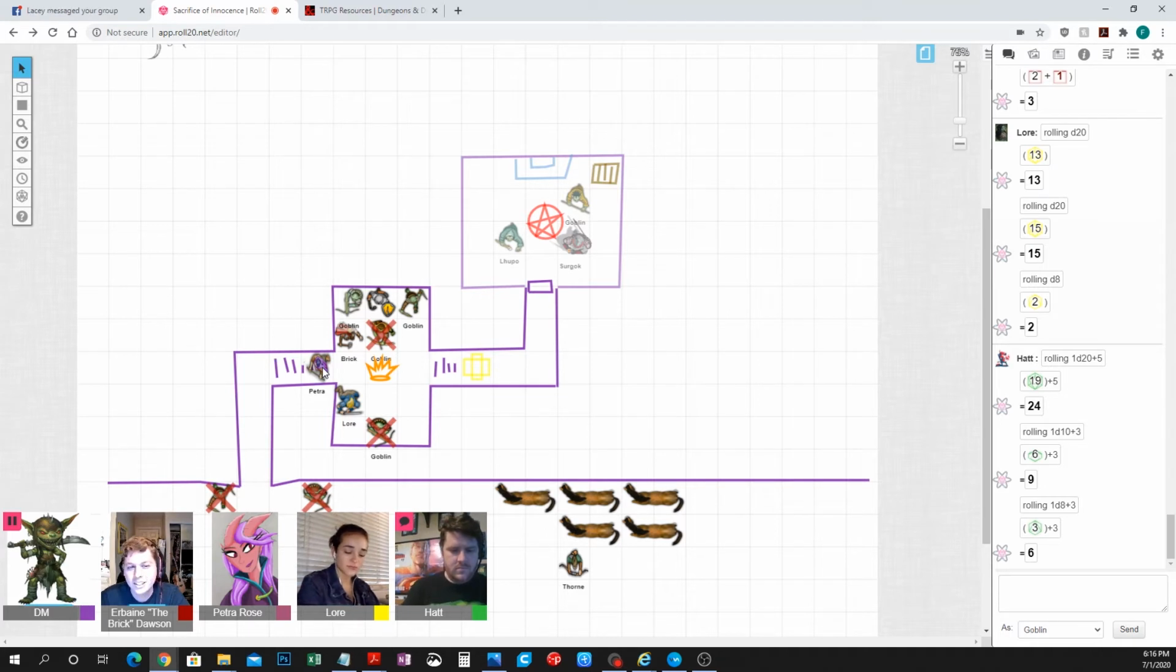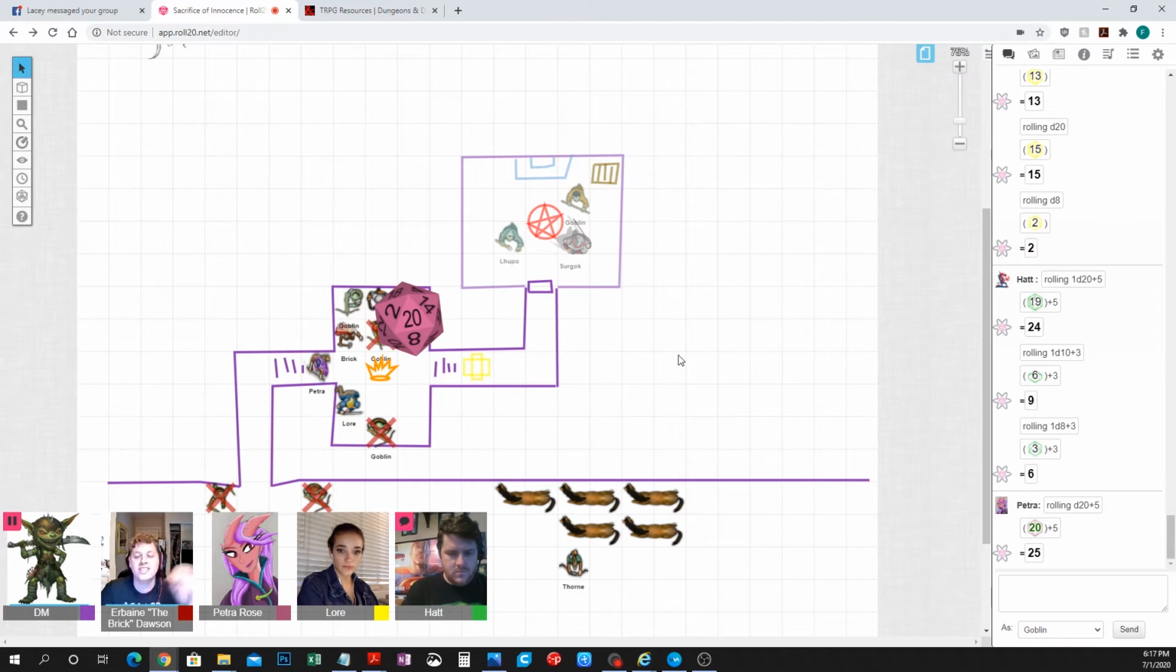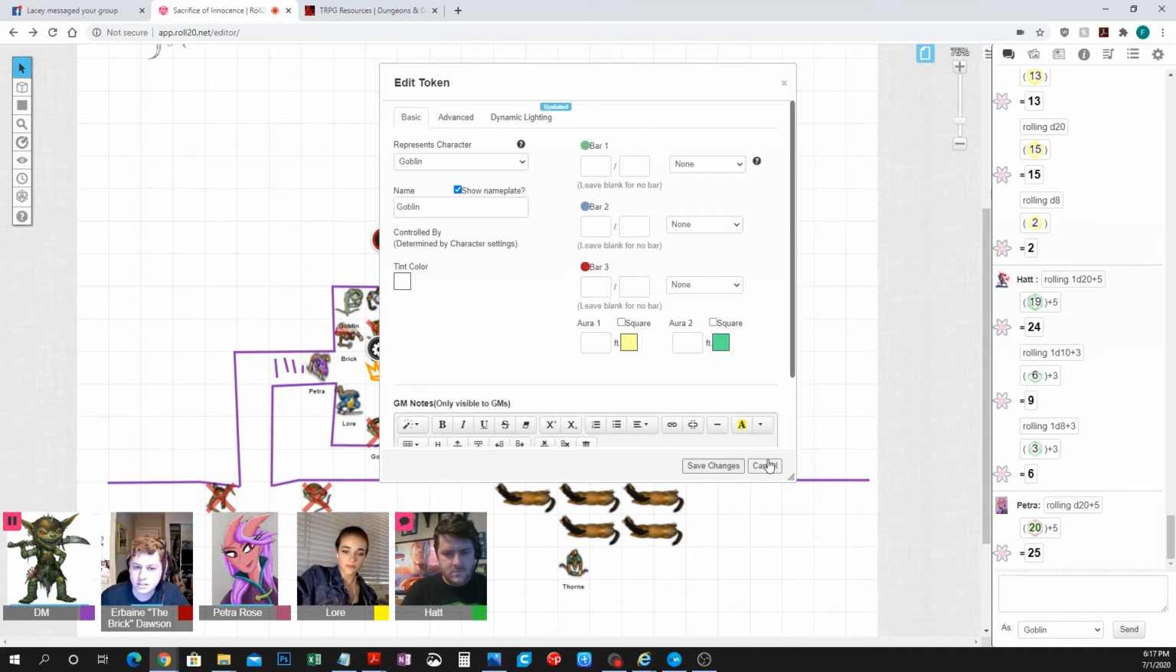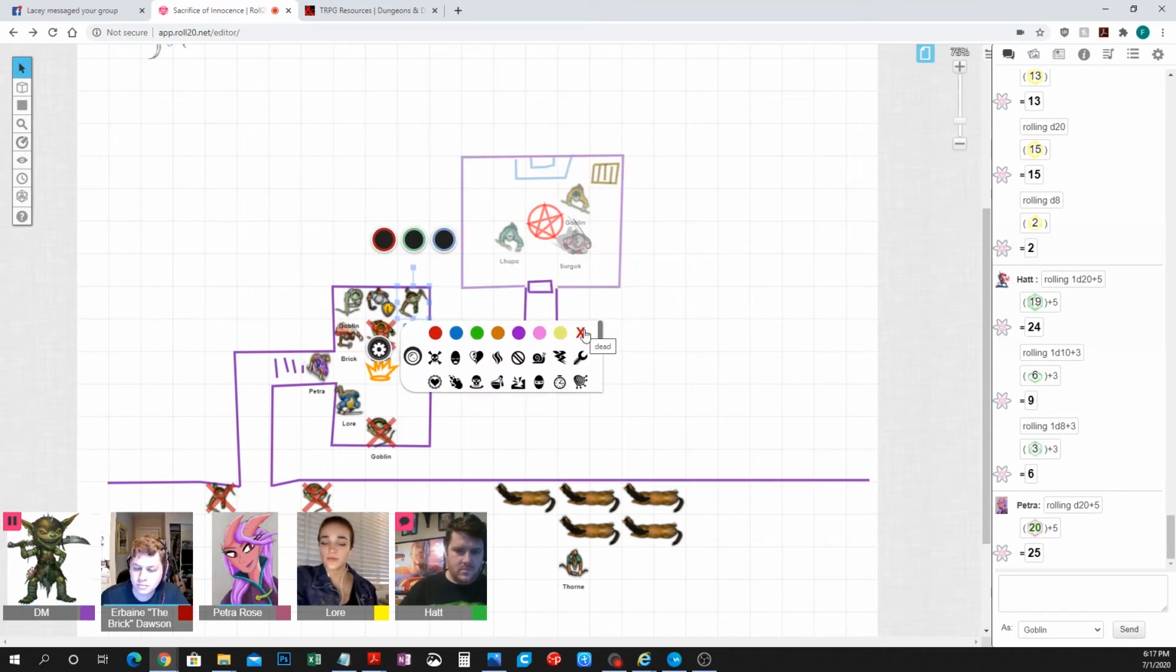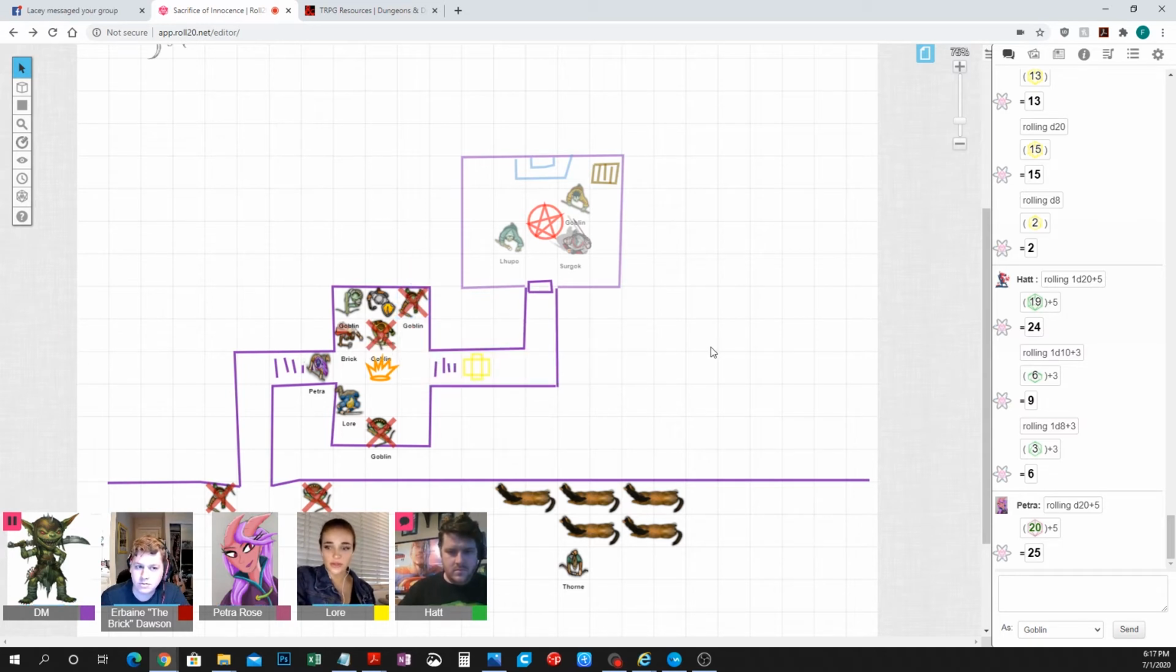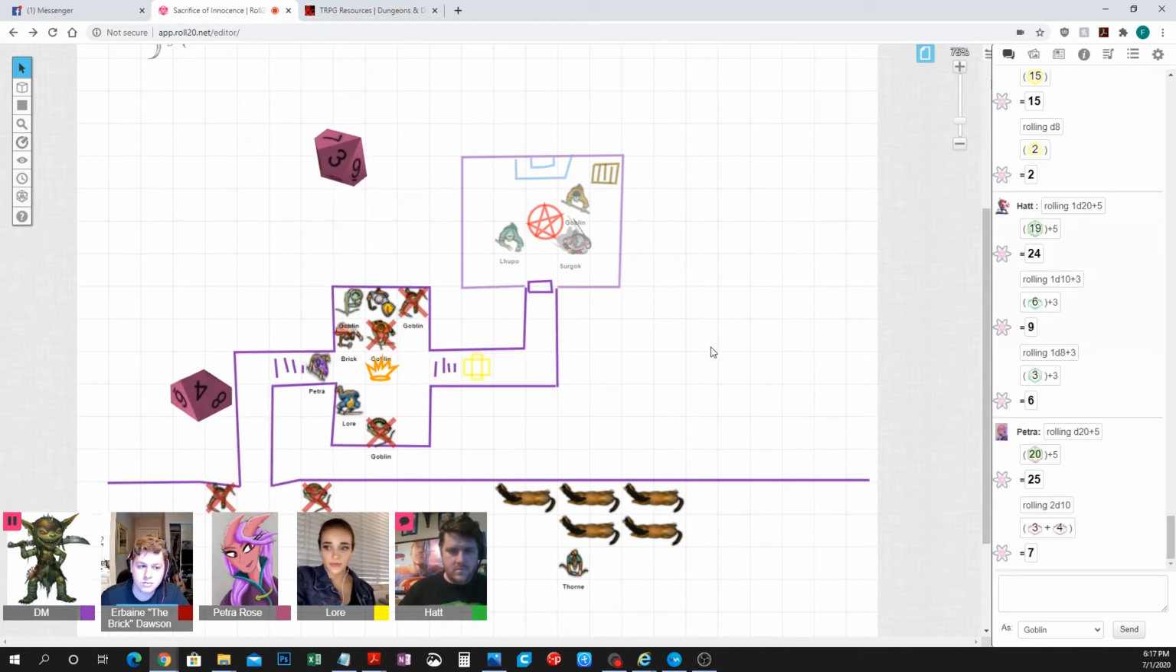Just double check my numbers. Nat 20, double damage, and this guy, of course, probably only has 2d10 hit points. That's nice. 2d10s. Hasty. He's on 1 HP. No whammies, no whammies. He's on 1 HP. So you melt them into the floor.